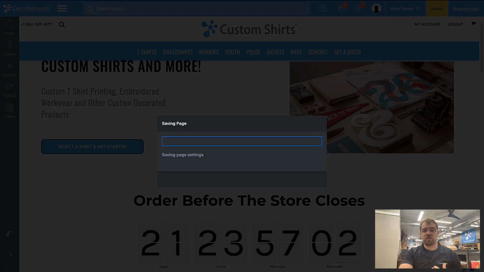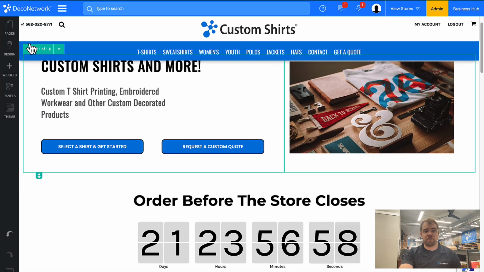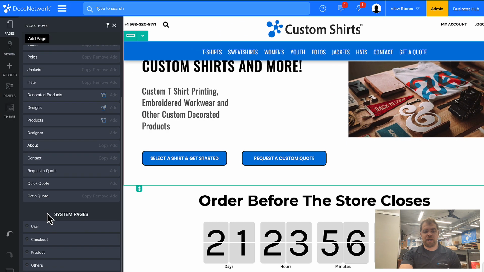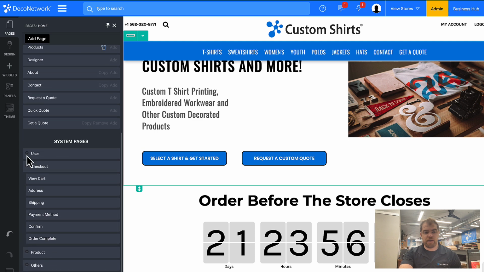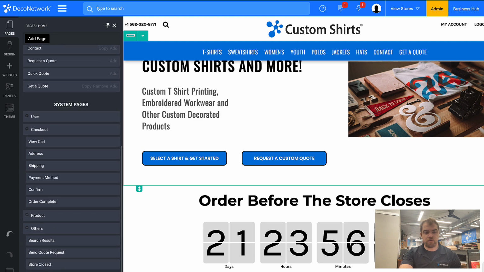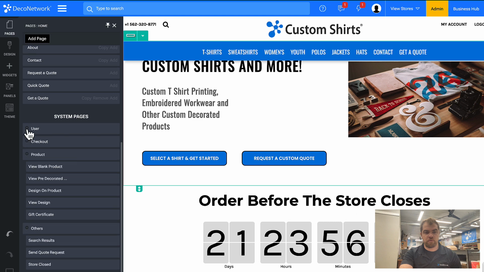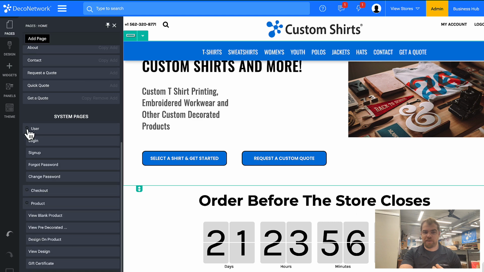Now, when the store is closed, you can also edit that page. So if I come into Pages, down here at the very bottom, if I go into, you can't edit this page. Kind of forgot about that. You can't edit this page until the store is closed.